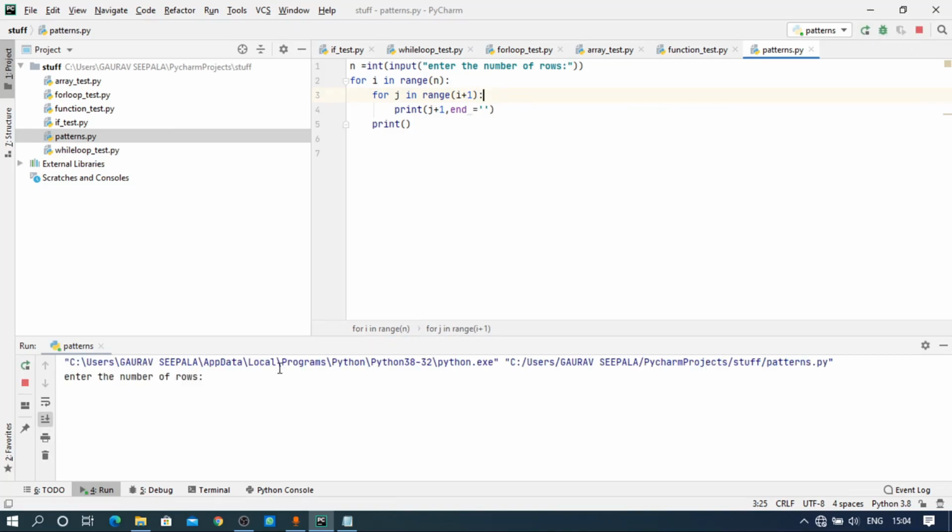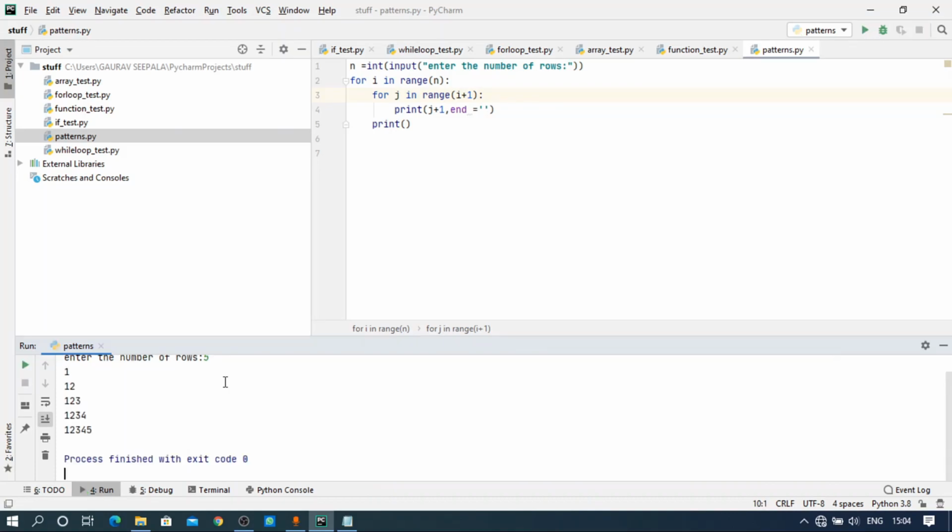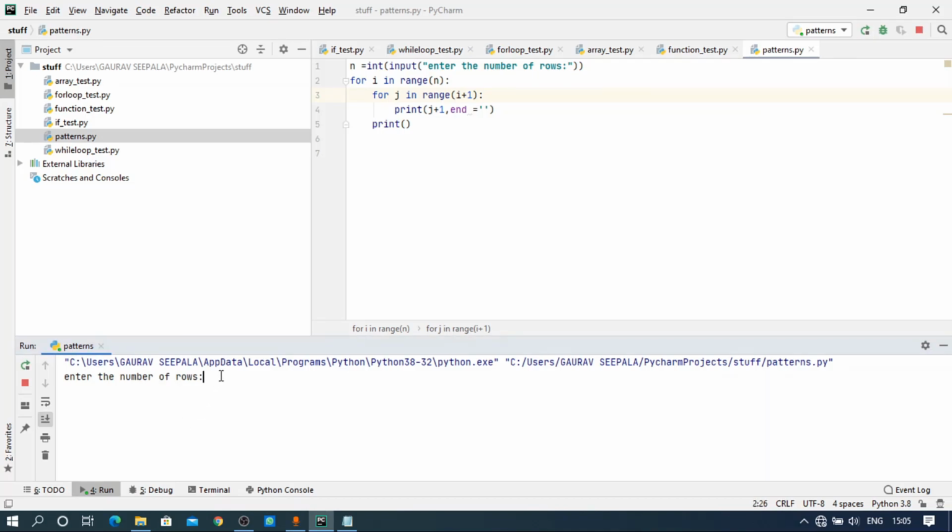Let's run this. Let's give the input of 5. Here we can see we got the correct output. And now what happens if the user gives a negative number? So let's see. Let's give -5. Oh, we got nothing. So how can we solve this?